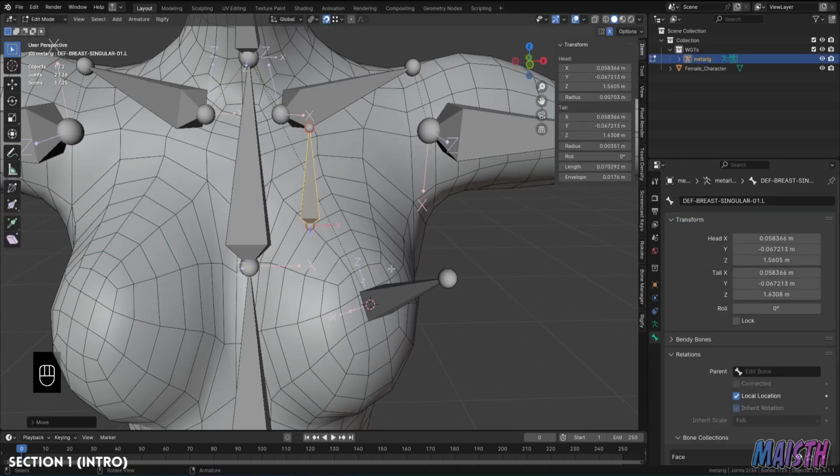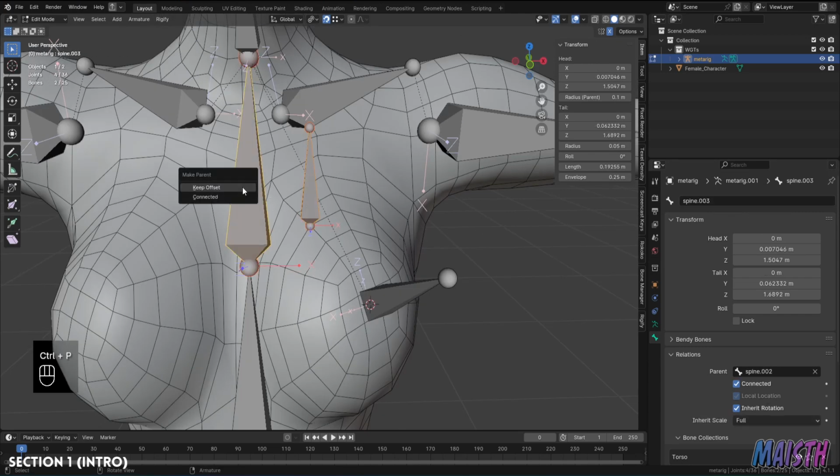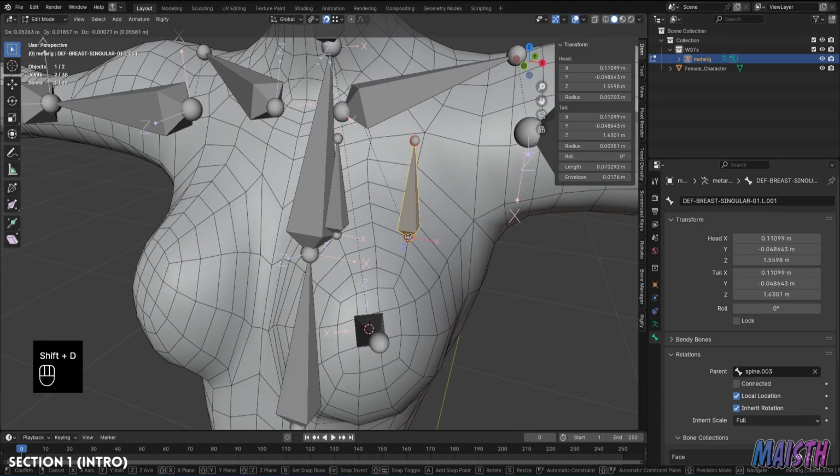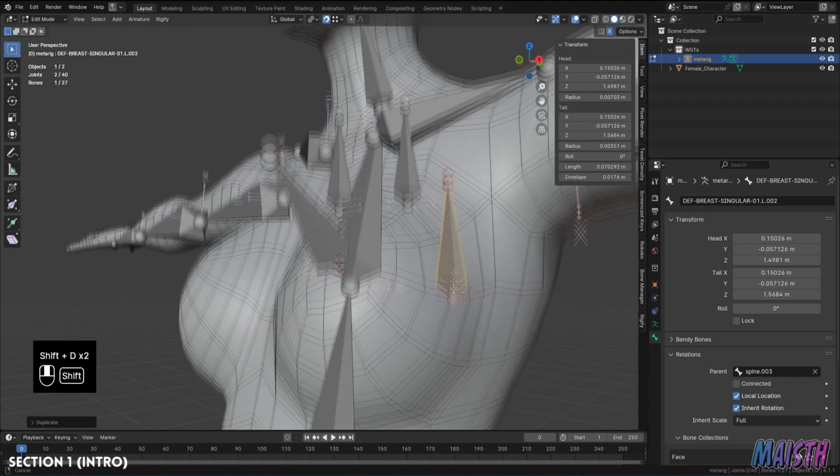In this video, we'll cover where to put the bones so the breast can deform nicely, how to make it so that it moves when the shoulders move, as well as adding some control if we need to move the breast in a specific way.